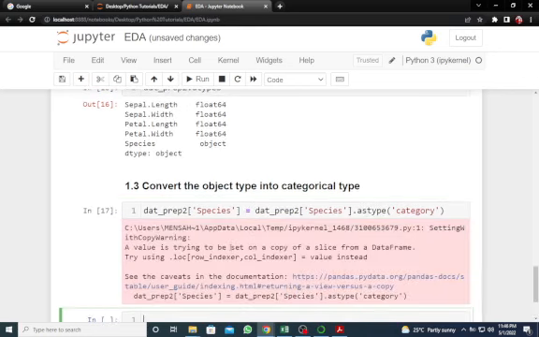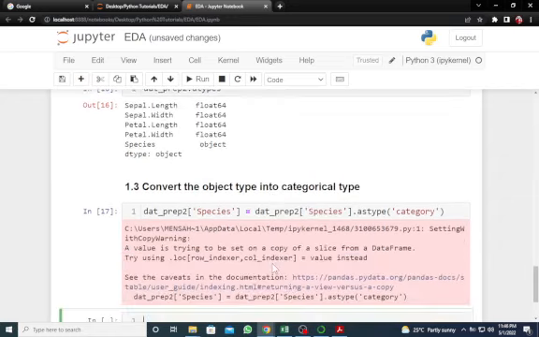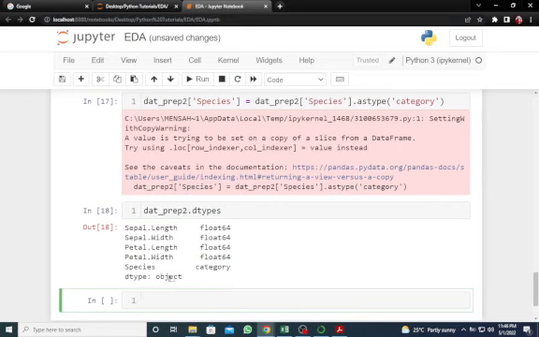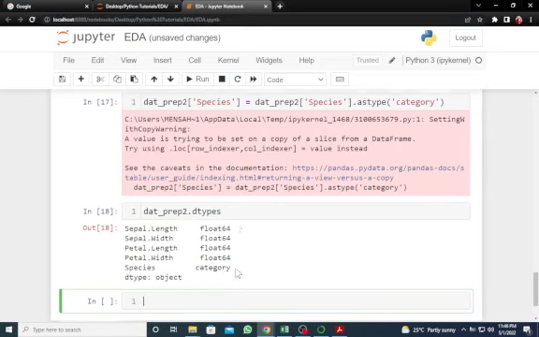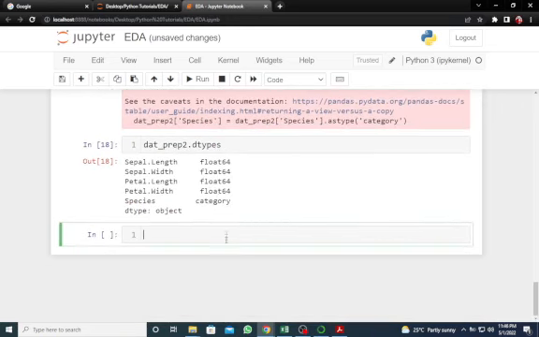Okay, so this is just a warning message, right? Now if we check prep 2, the data types, let's see. You see that this has been changed into a categorical variable. First it was an object, but now it is a categorical variable.